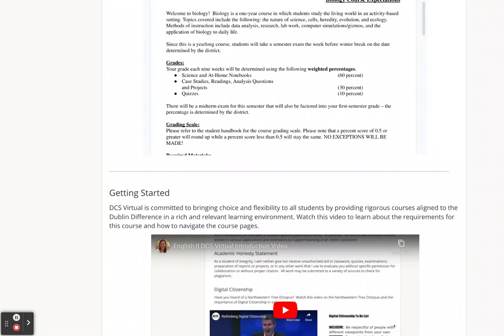Your grades for this course will be determined using weighted percentages. You'll have 2 notebooks. You'll have a virtual science notebook and you'll have an at-home notebook. We'll talk about those in a second. Your notebooks are worth 60% of your grade. You will also have case studies, readings, analysis questions, projects, gizmos, etc. that'll be worth 30%. And then you will have quizzes at the end of each module that are worth 10% of your grade. Again, as I mentioned before, there will be a midterm exam at semester time that will be factored into your first semester grade, and that percentage is determined by the district.